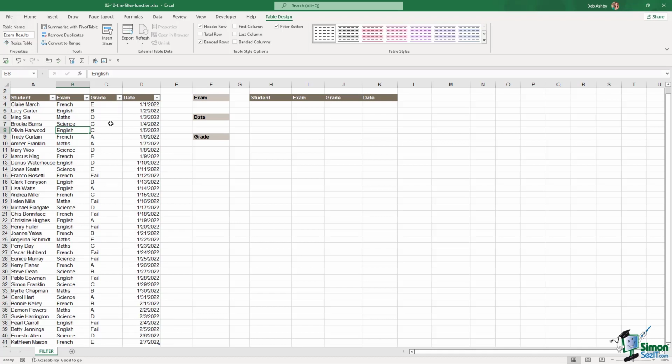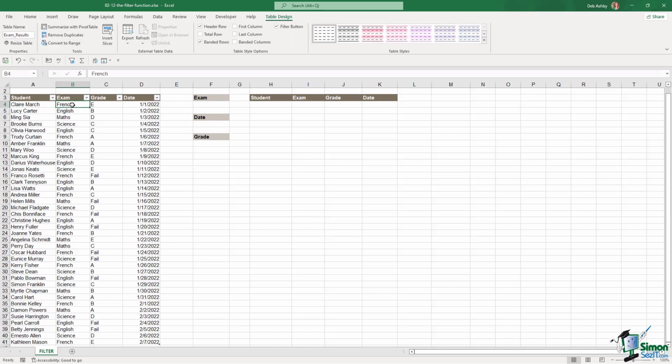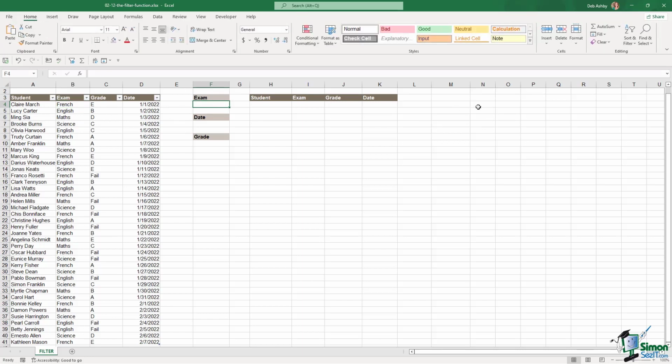Now, the next thing I'm going to do, just to make my life a lot easier, is I'm going to create a data validation drop-down list so I can easily select the exam from a list as opposed to having to type it into cell F4 each time. So we're going to utilize our UNIQUE function to get a unique list of all of the exams, and then we're going to use that list in our data validation. So let's click on a cell that's kind of out of the way. We're going to say equals UNIQUE.